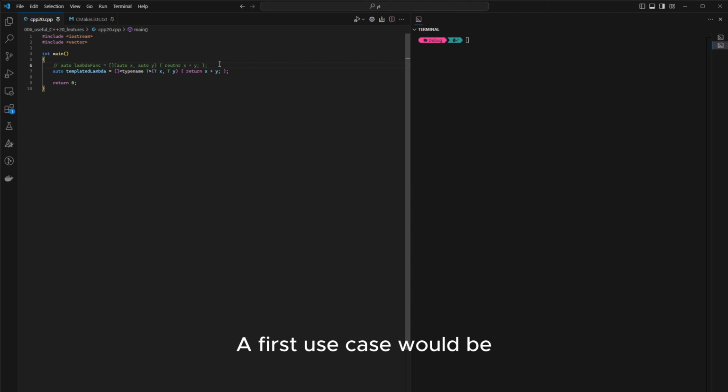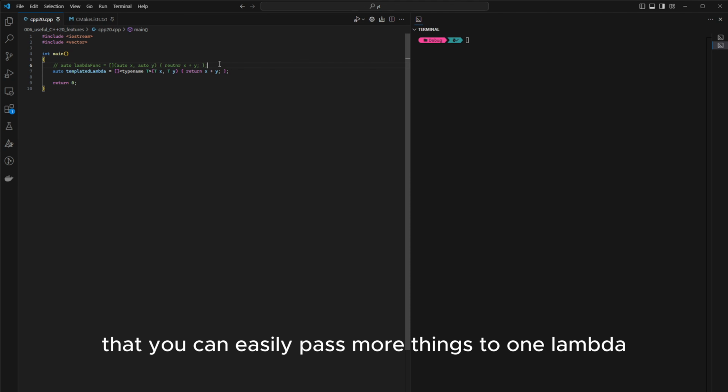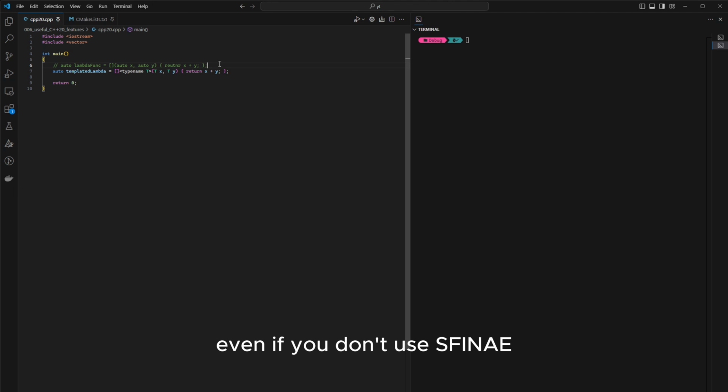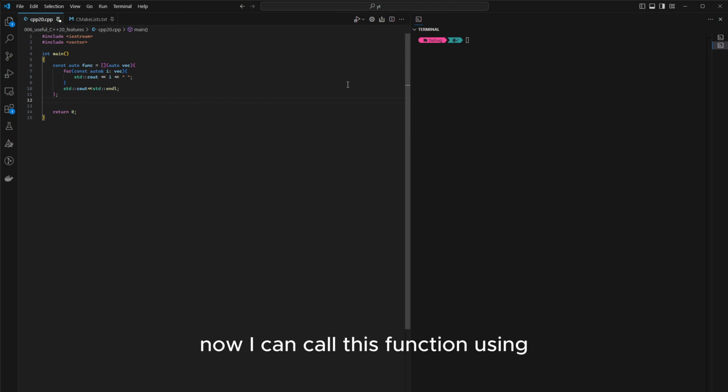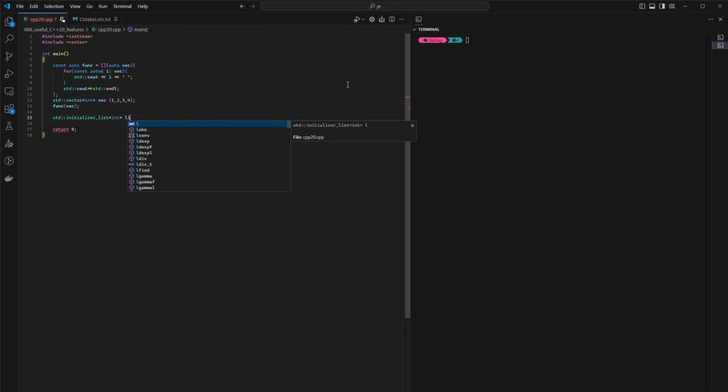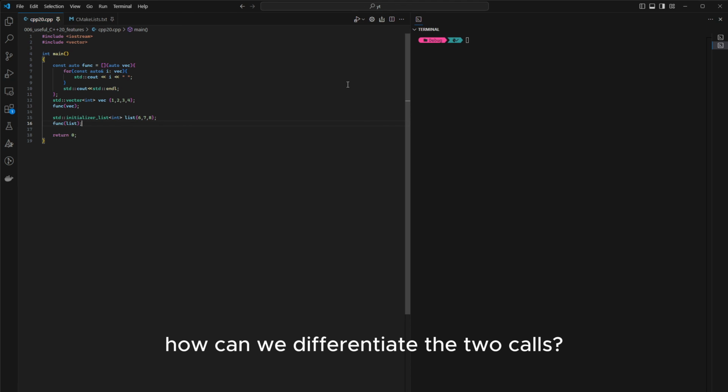A first use case would be that you can easily pass more things to one lambda, even if you don't use SFINAE, which is an acronym which stands for substitution failure is not an error, which is used to deduce parameter types in templated programming. Now I can call this function using a vector or using an initializer list, for example. How can we differentiate the two calls?